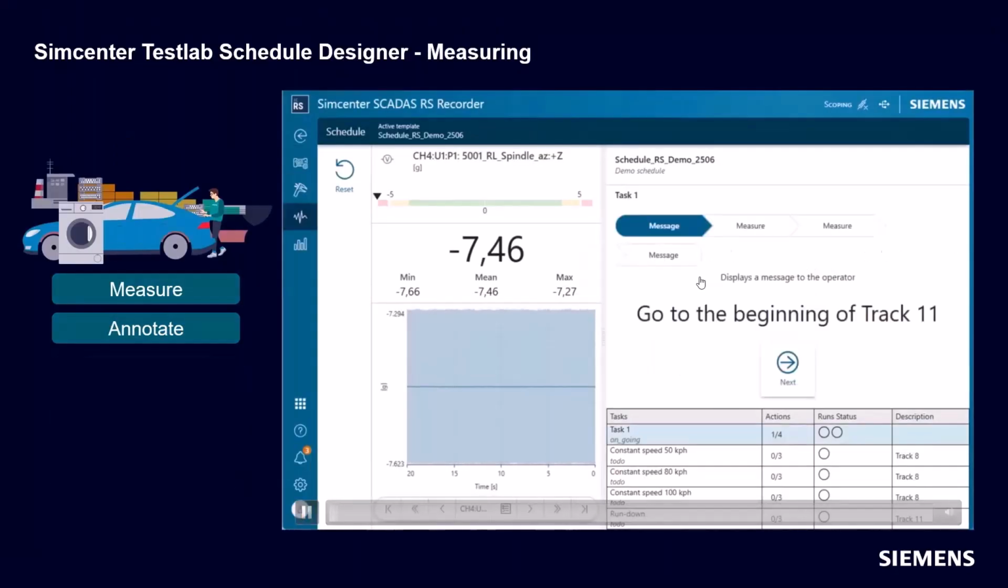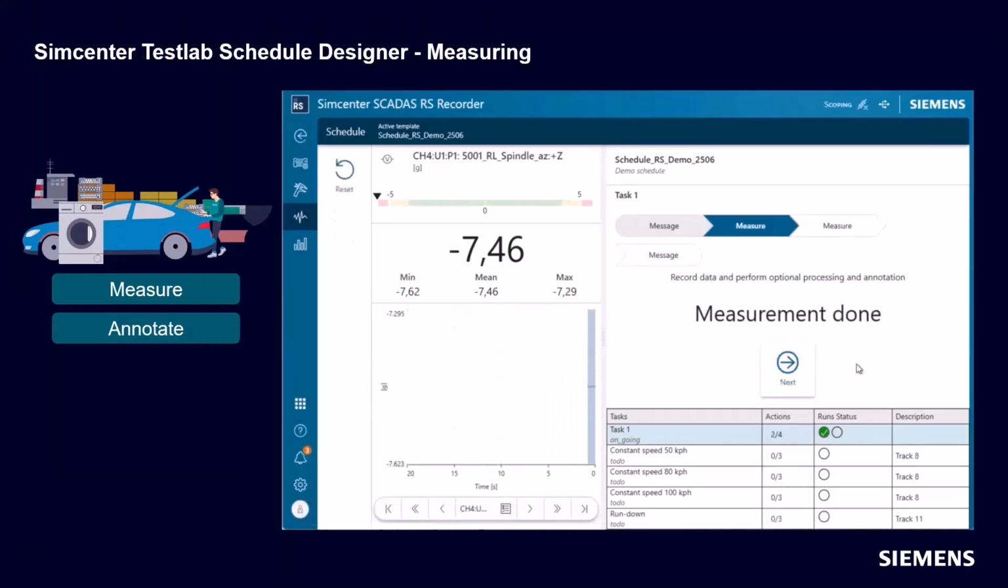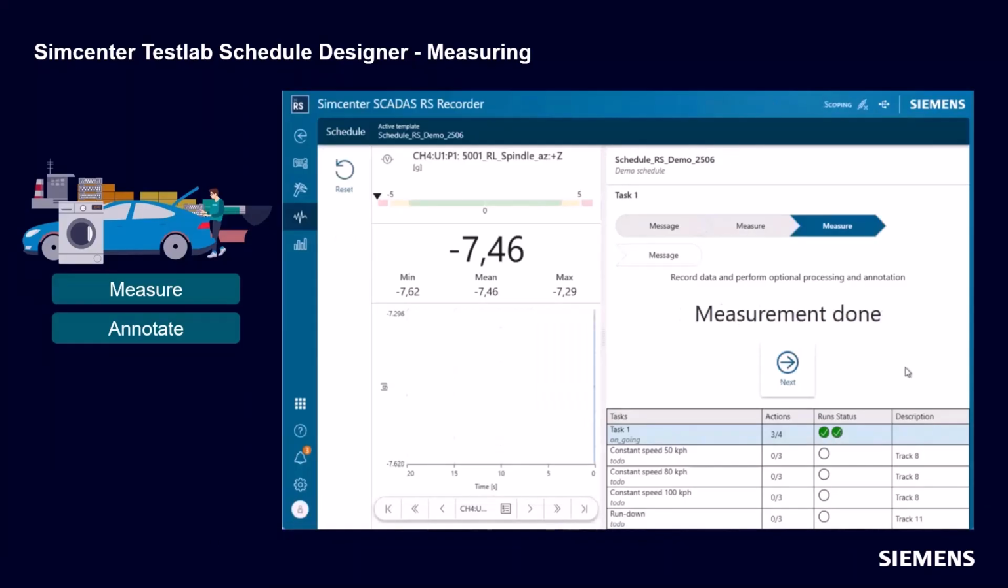And then in the interface, I'll get this message, for example, go to the beginning of track 1, perform the measurement, and then after the measurement is complete, I get some status here. I was given an option to begin the next measurement by hitting the start button again. I see I'm on action 2 of 4 for task 1, which is my run up. And then I can see at the bottom here, I have the rest of my tasks, which I will proceed to after the first task is complete.